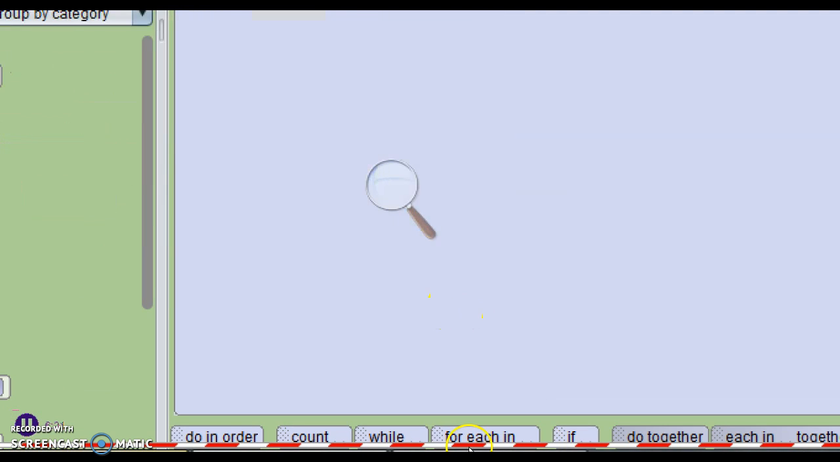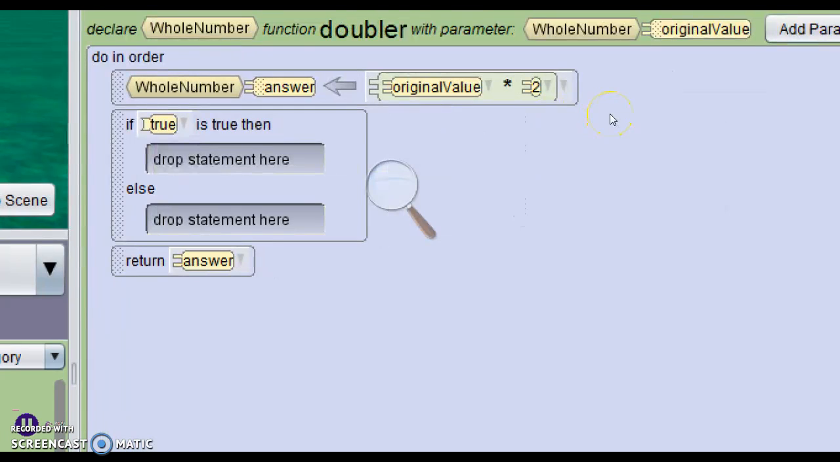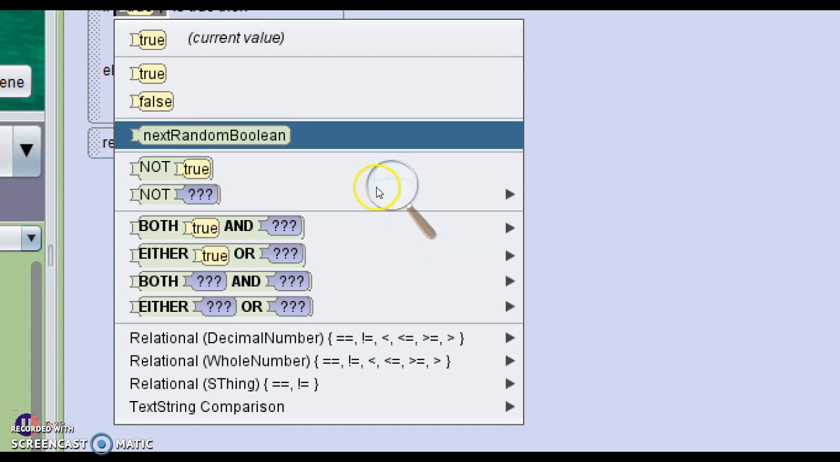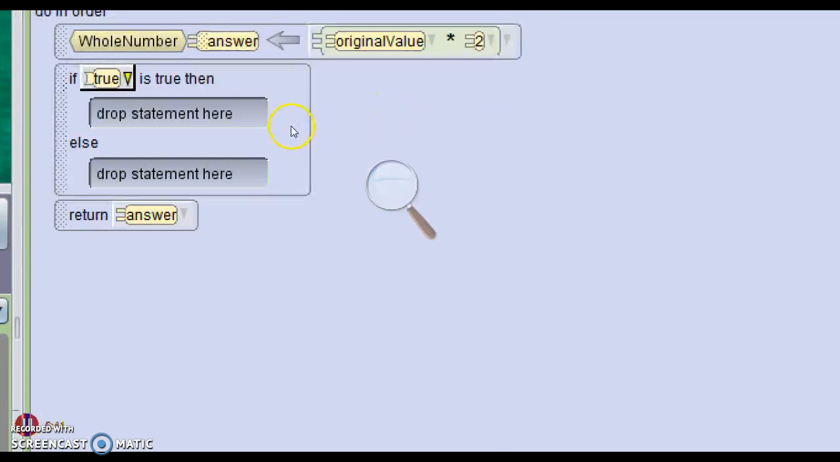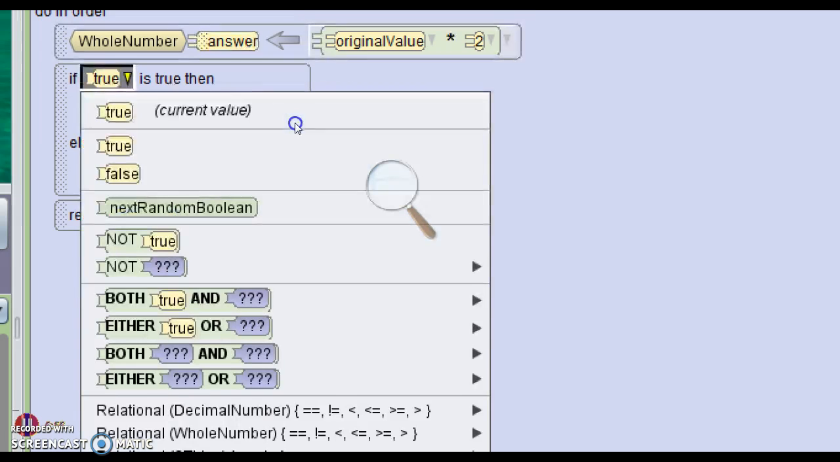Now we can add all sorts of if statements inside of here. For example, maybe this doubler always makes it positive. So we could say, if the answer is less than 0, what could we do to that answer? Make it positive. What would we want to multiply answer by to make it positive if it's less than 0? You can multiply it by -1.